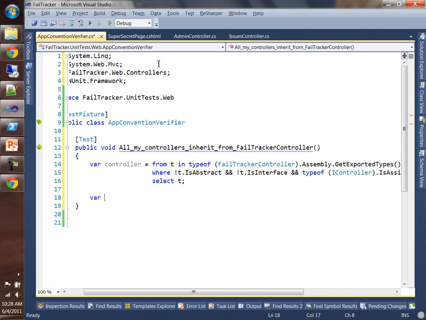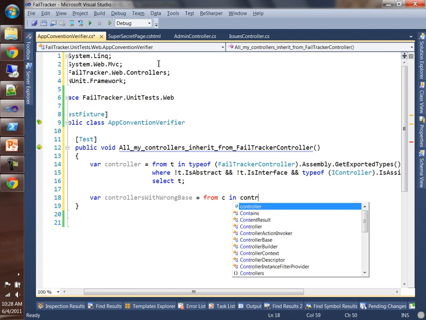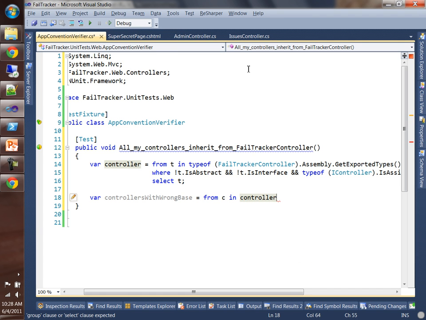Now I want to look and see, do I have any that don't actually inherit from the right type? So controllersWithWrongBase from c in controllers. That should really be named controllers.